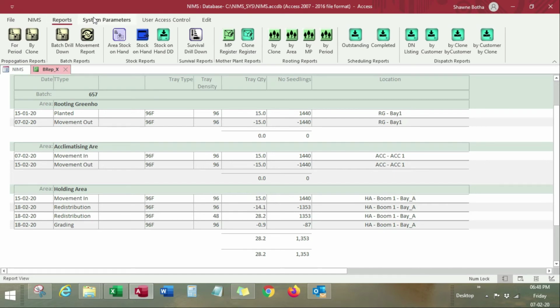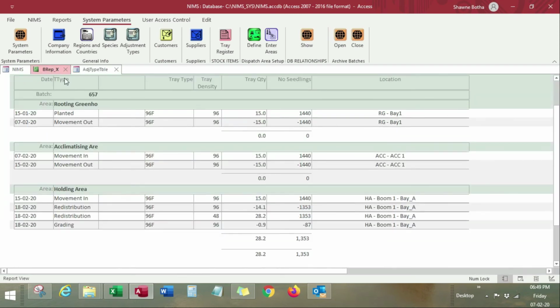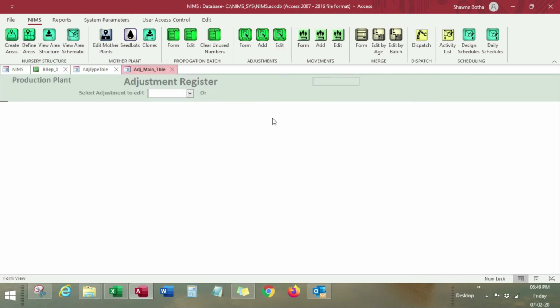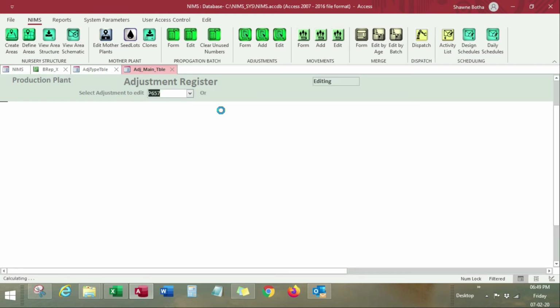So we're going to just go back and remind you about the adjustment types. You have two classes of adjustments. Unticked adjustment is an out, so it's out only. In other words, you're only losing plants. Whereas if you have an in-out, such as redistribution, that is when you can have in-out situations like this. Just to go back to that adjustment, let's go and edit it. So we go to P657.